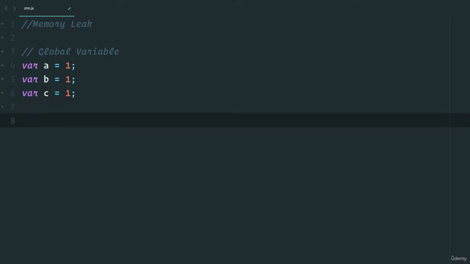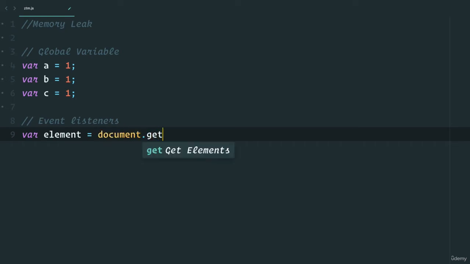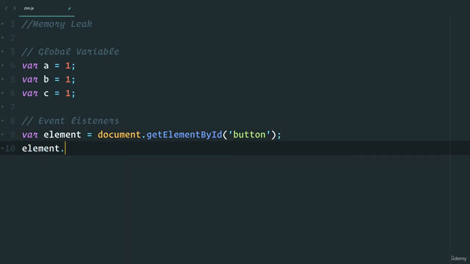Another one is event listeners. So if I have something like element equals document.getElementById in our browser, and let's say I select the button, and with this button I'm going to add an event listener that's going to listen on the click event, and it's going to do some function that I'll just call onClick. We don't really have it here, but it's going to have that.